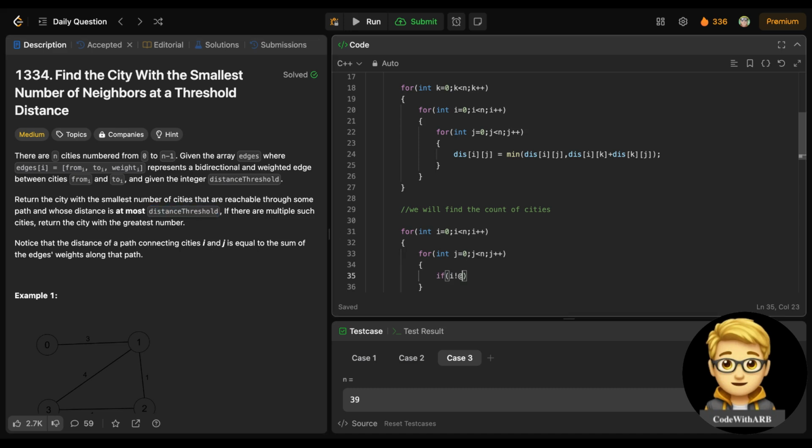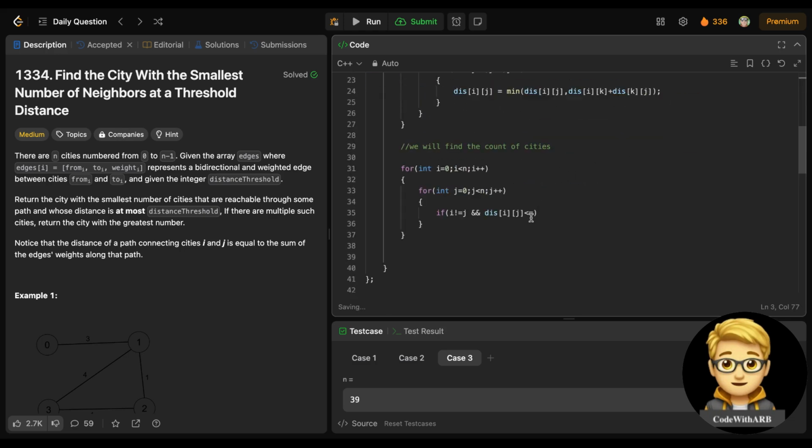If i is not equal to j, because there is no point checking i equals j, and distance of ij is less than or equal to the distance threshold, it means we can reach from i to j. So we increase our count. We need to find the minimum number of count, so for that I will initialize mn to int max.